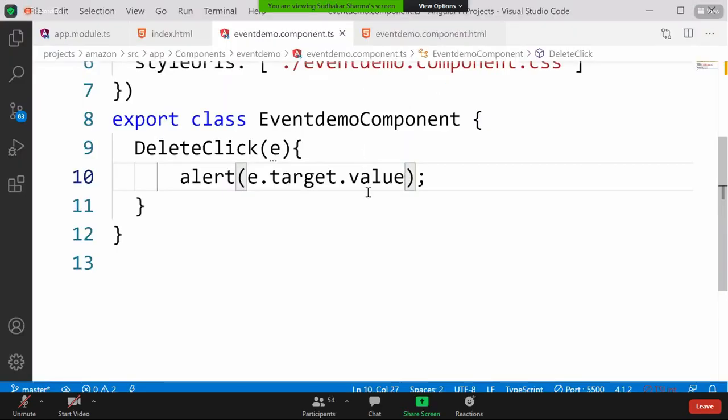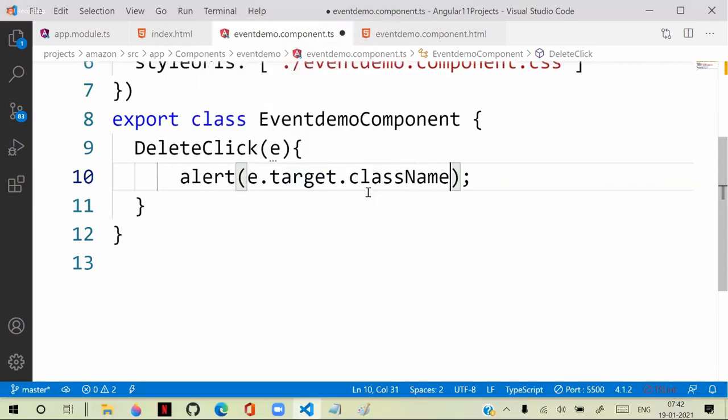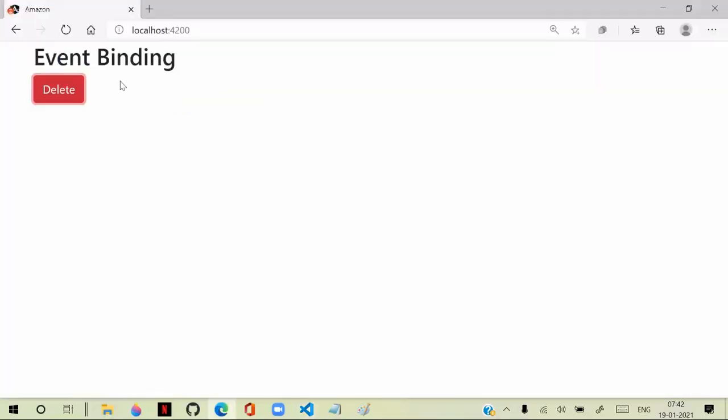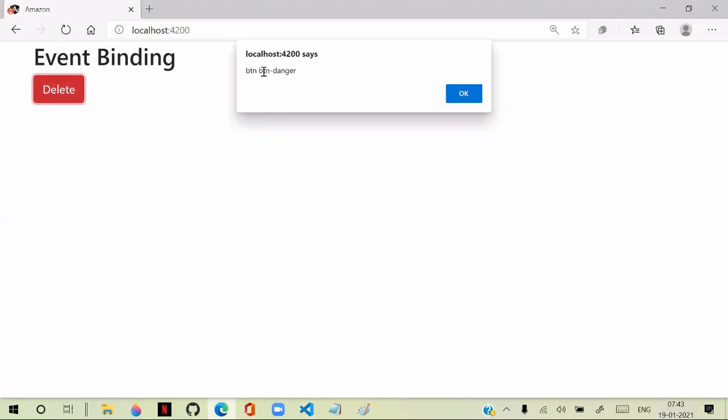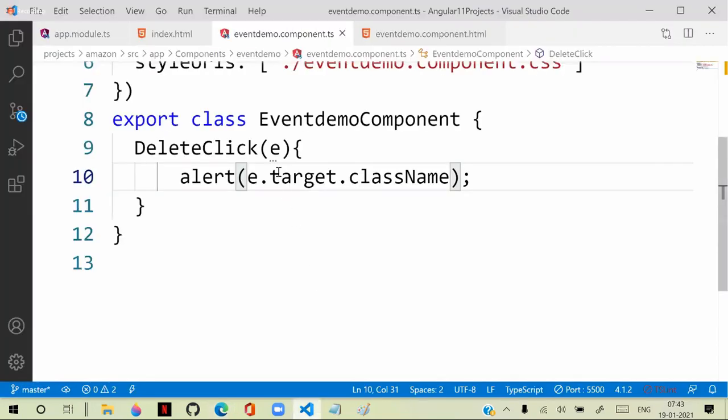And I define here the class name. So on click, it has to get that class name and display it. So btn danger, these are the class names. Object related properties are accessed by using this e.target. Object related properties are required on various occasions, regularly. Those object related properties are configured and accessed by using this method.